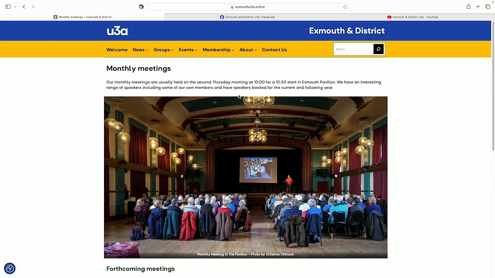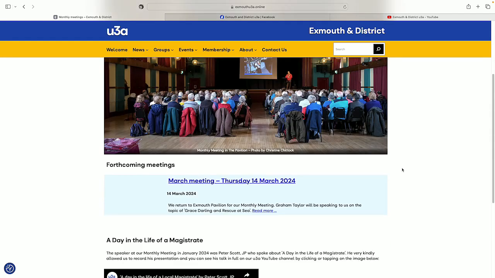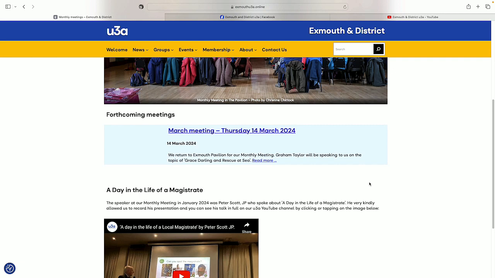We have a separate monthly meetings section, and you can see a marvellous photo that Christine Chittock took of one of our monthly meetings in Exmouth Pavilion in full swing. We list here, we've got the next one, and we'll be listing future ones shortly. So that's there to see.